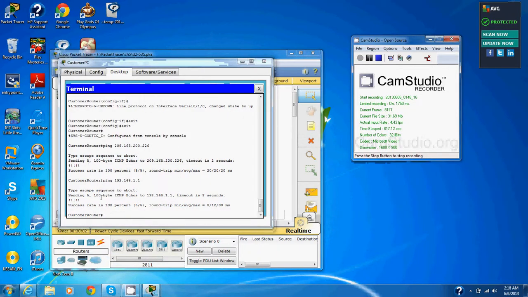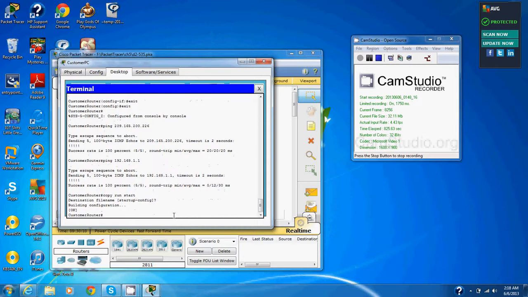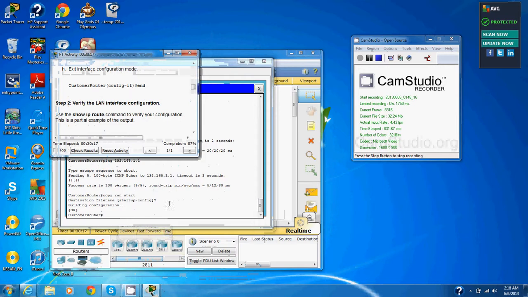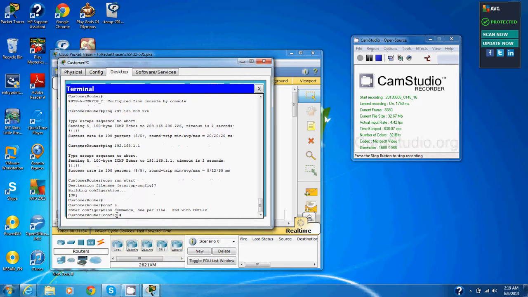Now we're going to save our work: copy run start, enter, destination file startup-config, enter, OK. Now let's see if we're at 100%. 87%. All right, we've got to get back into here. We're going to go conf t, and go back in. We're going to do this part again.